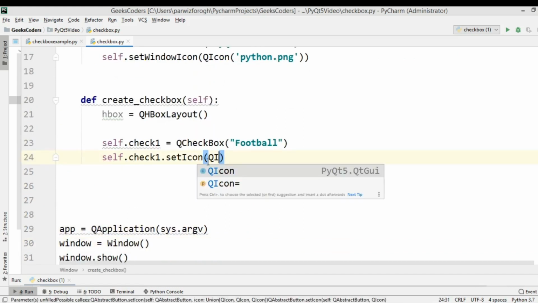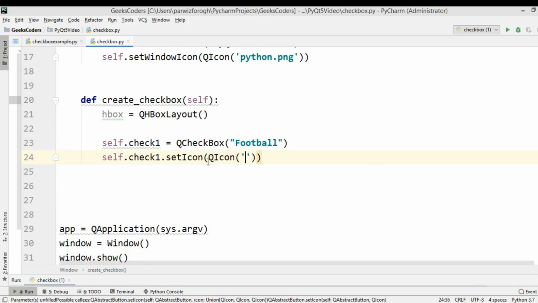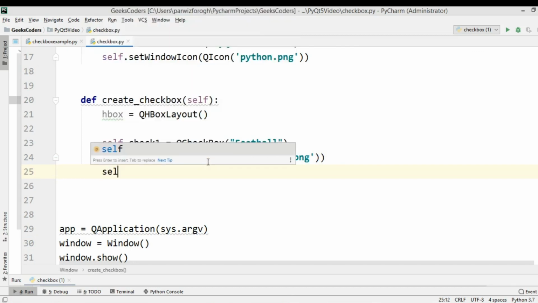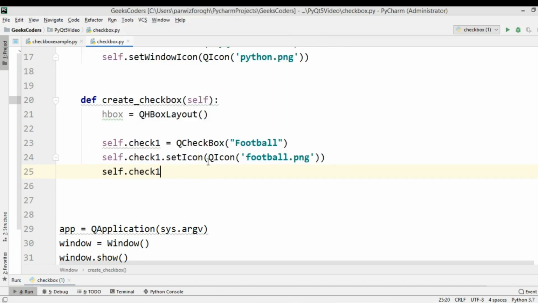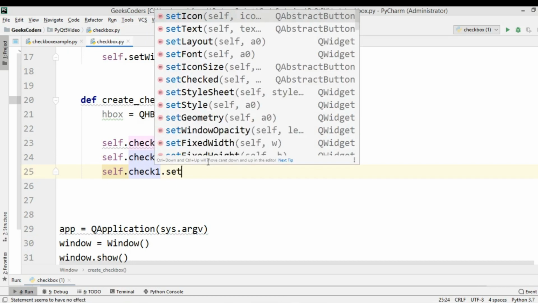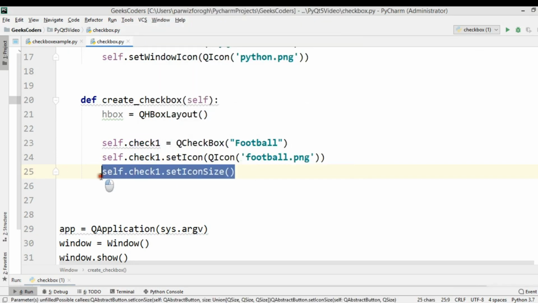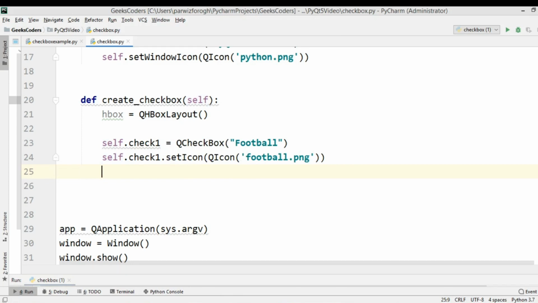So we can say QIcon, and in here we need to add our icon. It is football.png. You can say self.check1.setIconSize. So first let me just show you how it's looking.